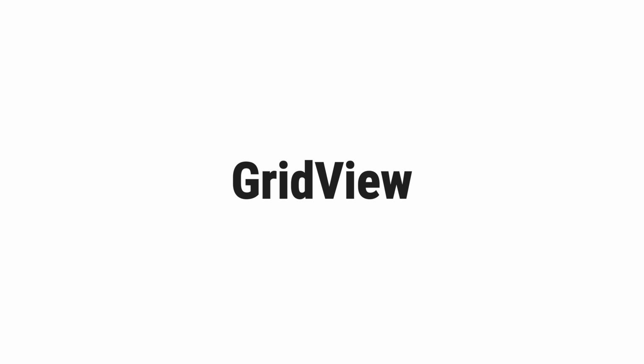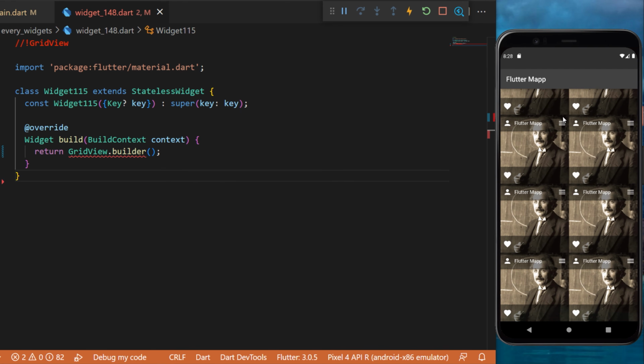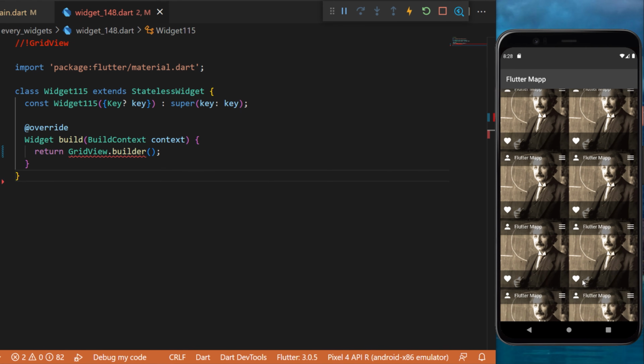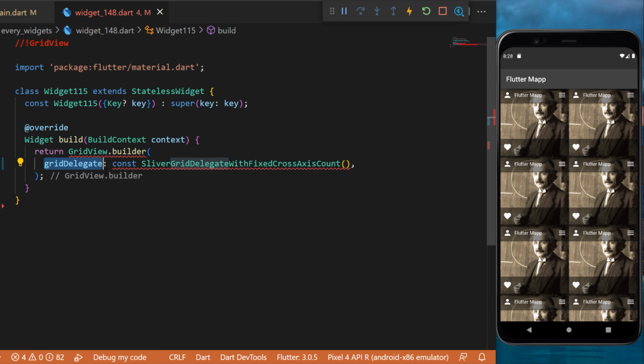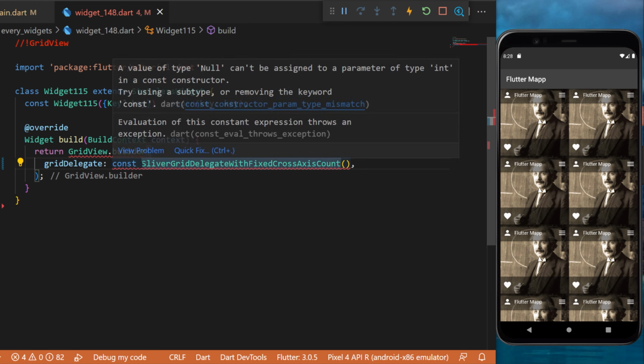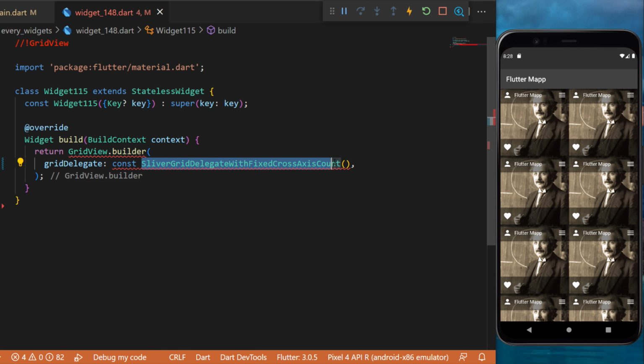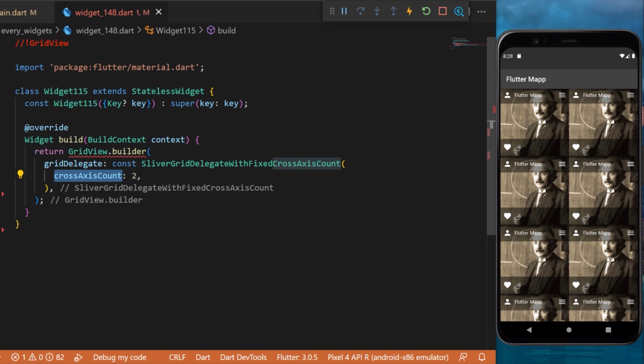The GridView widget. At the end of this video, you will be able to create a list just like this one. So first we will use the GridView.builder. Inside we have the gridDelegate. For this one, we use the SliverGridDelegateWithFixedCrossAxisCount. The crossAxisCount will be 2 because we want to have 2 columns.